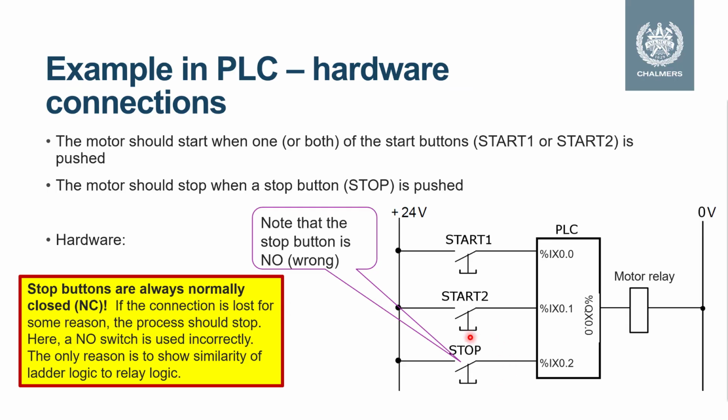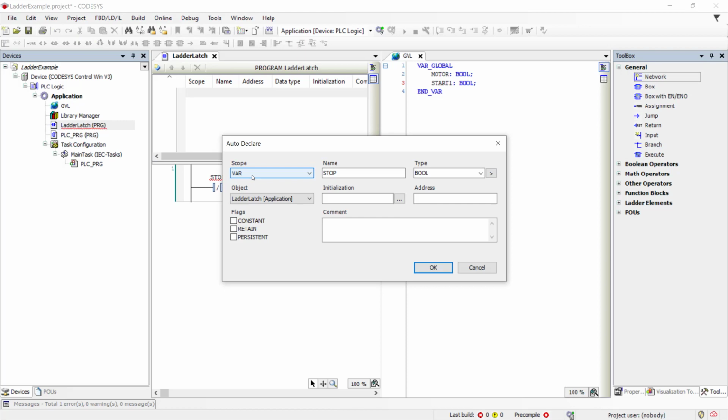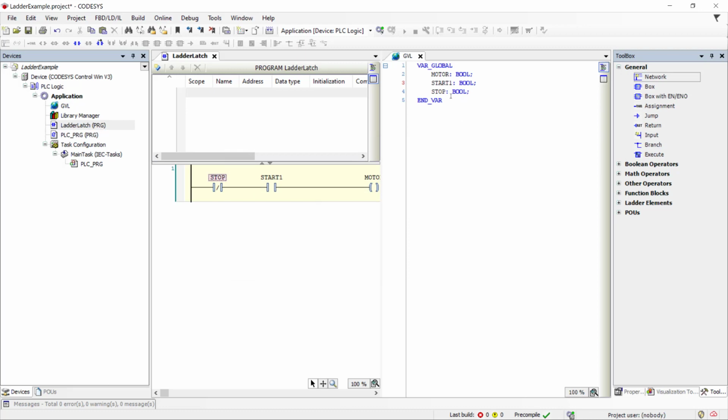Now, I connected my stop button like this, in the wrong way, which means that when I have a high signal to my input here, the motor should be stopped. That means that the signal from my stop button should cut the current to the motor, or the signal to the motor in this case, which means that I want to have a normally closed contact, or a negated contact, like this one here. This is stop. Stop is an input variable. It should be global here, and it is in the global variable list.